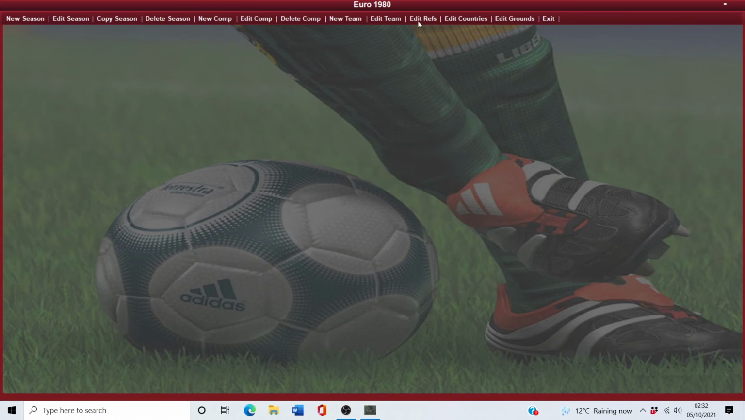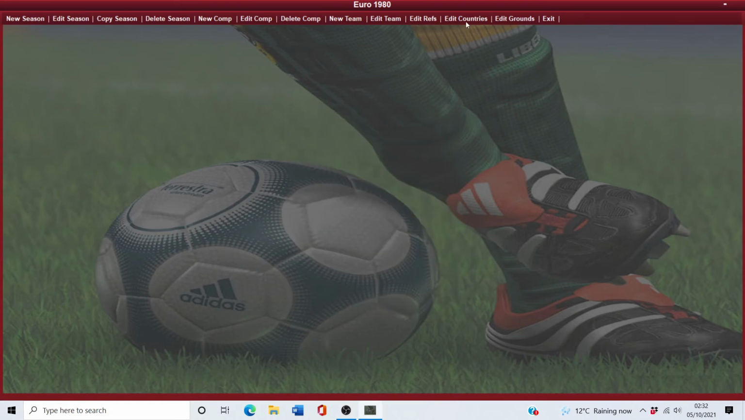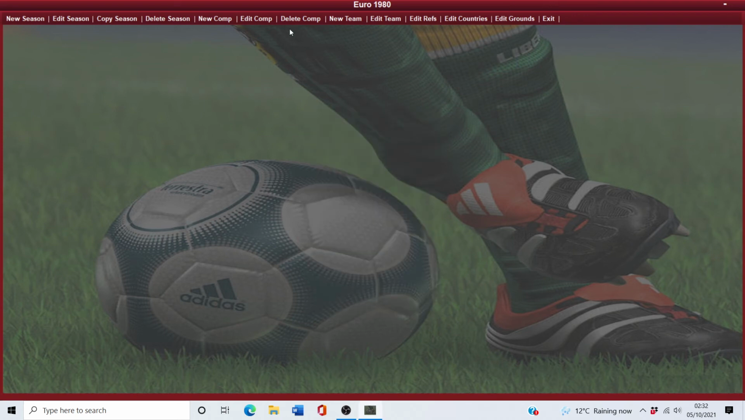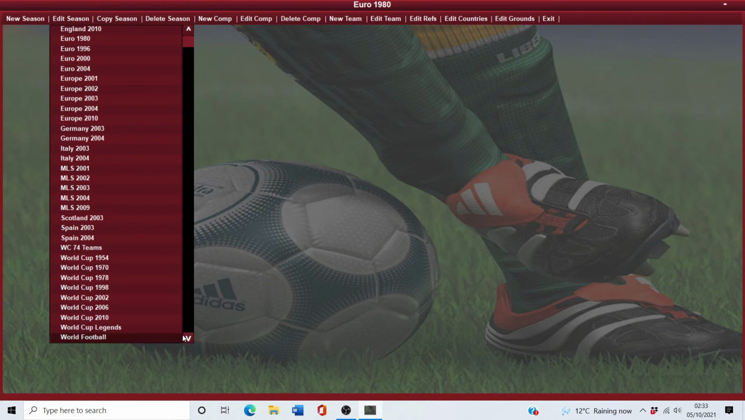You can edit the referees. I've never tried to do it, but I know you can do it. You can edit countries, grounds. You don't need to mess around with it. What I do like about it is that you can actually see here MLS. This version of the game, by the way, was last made in 2010. And what I've done is add in a few downloads. There was an update in 2010, so it does have some World Cups in there.